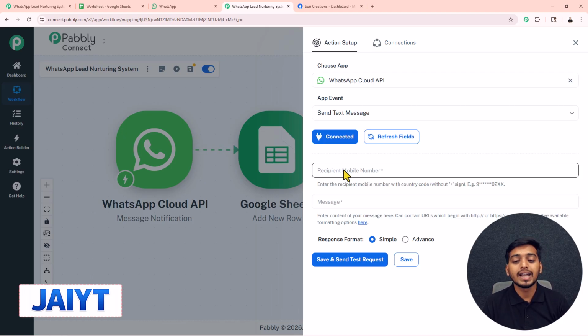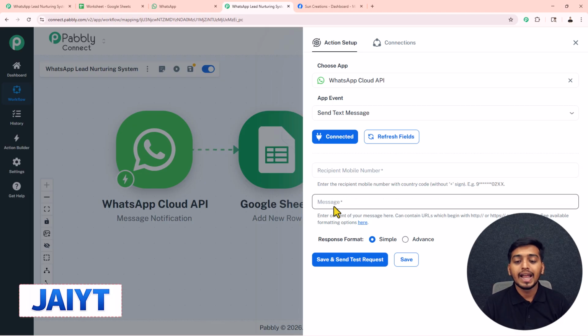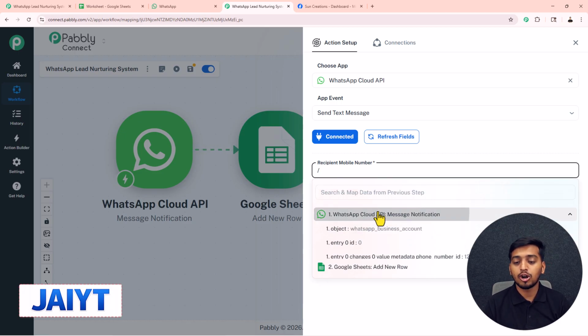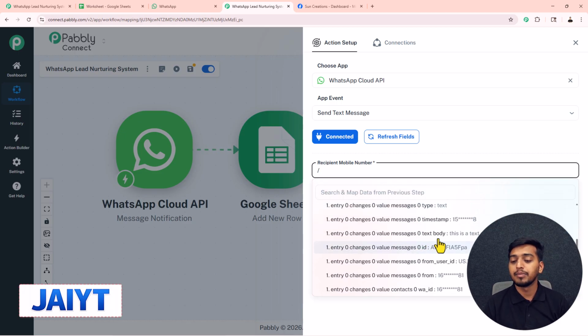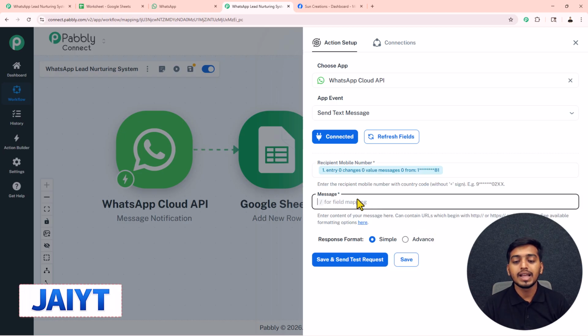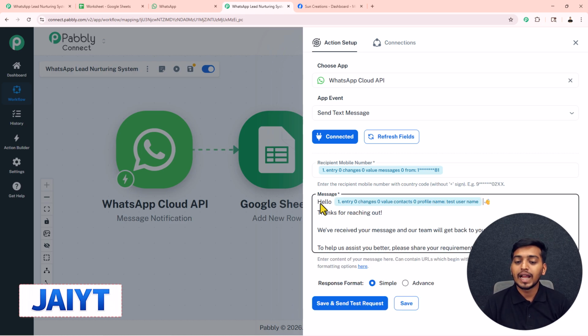Now we just have to add recipient's WhatsApp mobile number and the message which we want to send them. First of all, for this recipient's WhatsApp mobile number, I'll press the slash. From this drop down of WhatsApp Cloud API, I will map the number from which I have received message from my customer. So I will select this number from here. Then inside this message box, I will add this message. Here I have successfully added this message.